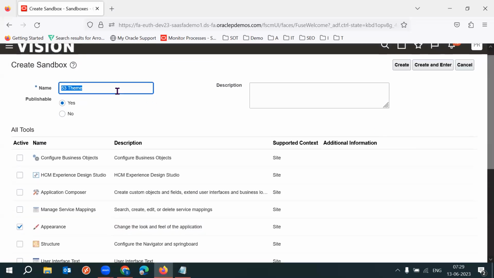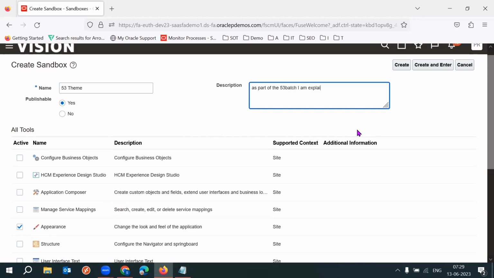Enter the name of the sandbox, select the sandbox object and description. Click on create and enter.